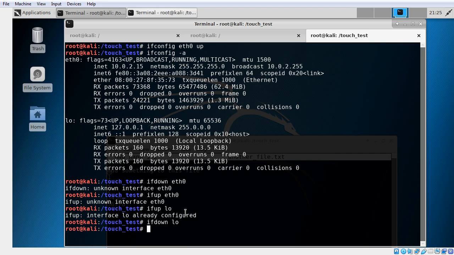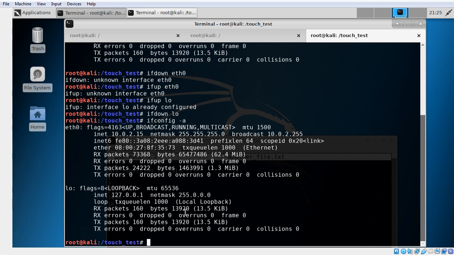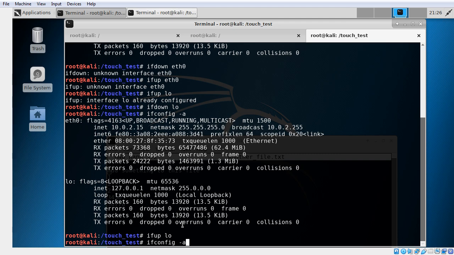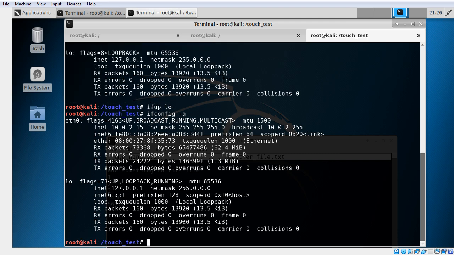Cool. For some reason it's not seeing this. Not too sure why. Okay, but supposedly this network interface is now down. Localhost, I think it is now down. And let's put it back up. Okay, actually let's do it this way. Ifdown. Okay.